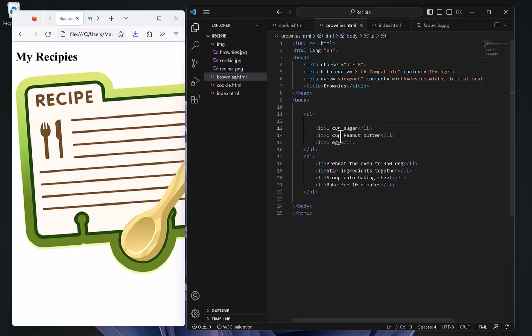Okay, so I think I'm going to change the recipe up a little bit, instead of 1 cup of sugar, we're going to have 1 1/4 cup. So a 1/4 cup would look something like this, right? But I'm going to use those special characters like we did in a previous video. So I'm going to use the ampersand and then FRAC14 semicolon. And that is a special character that is going to give me, I don't know, let's see what it gives me.